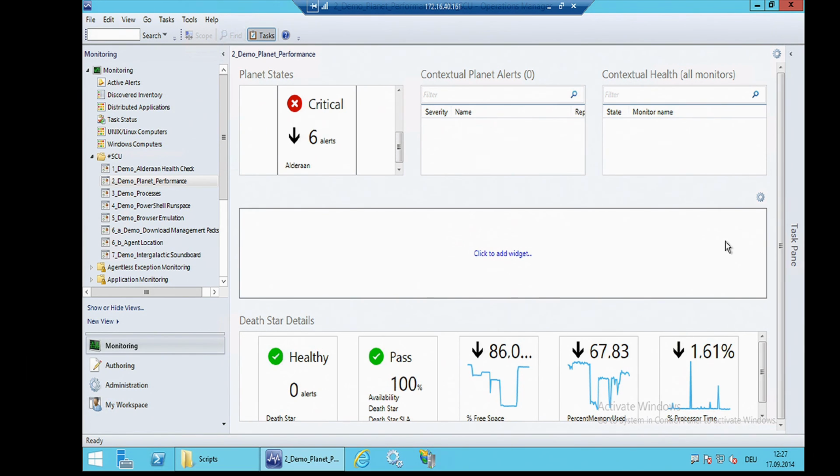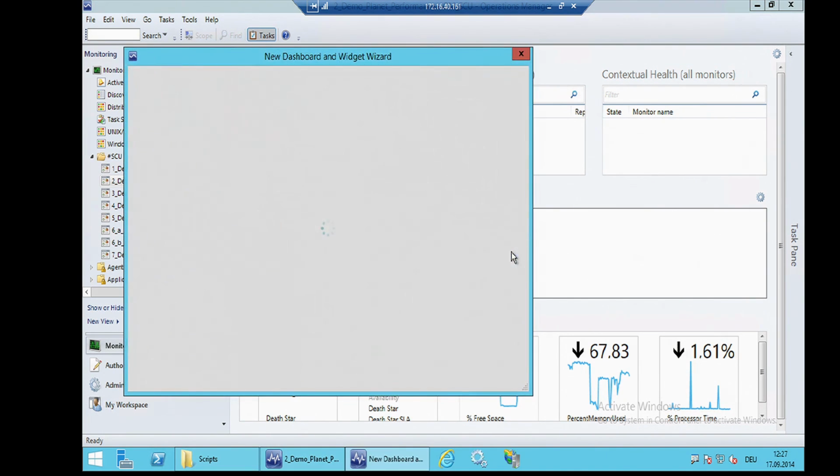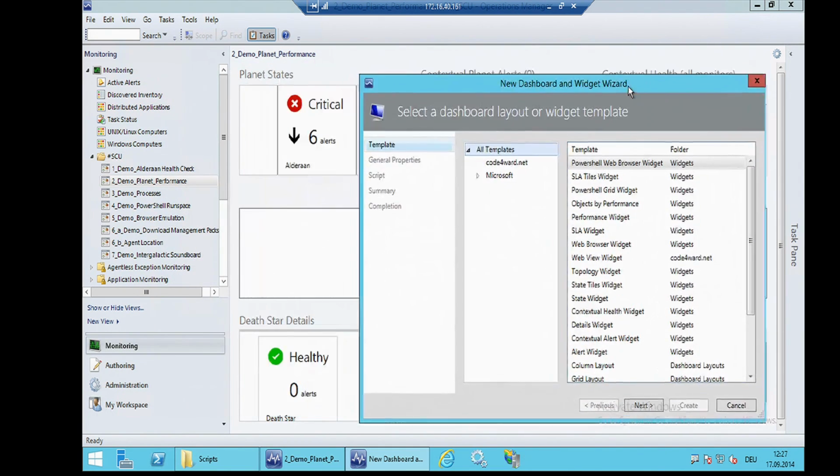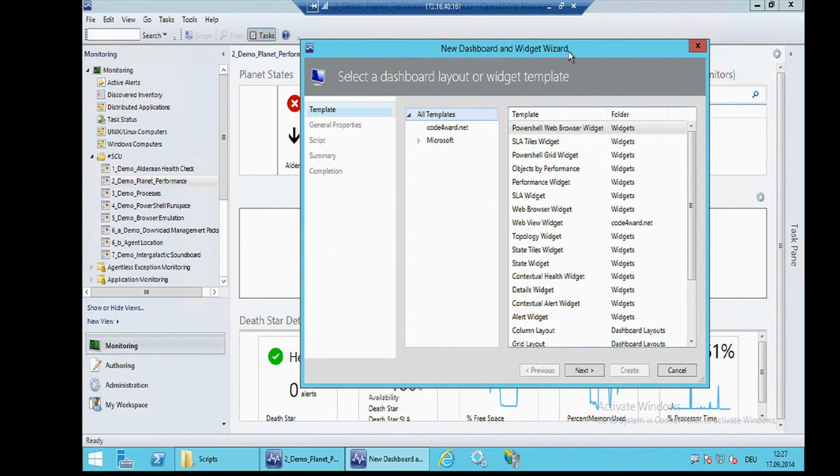So we have just seen some single widgets. There is the Object Details Tiles widget. I consider it a combination of three widgets. You have the State Tile widget, you have the SLA widget, and then you can select performance counters. So it's a kind of a combination, but we will see it when I configure it, because I want to see some details about Alderan. I configure this Object Details widget.